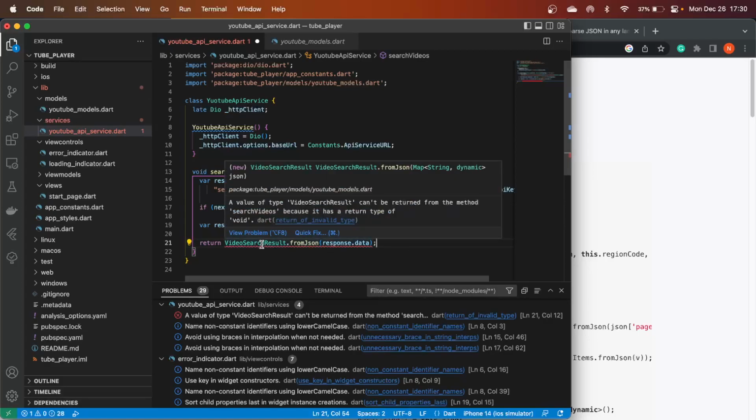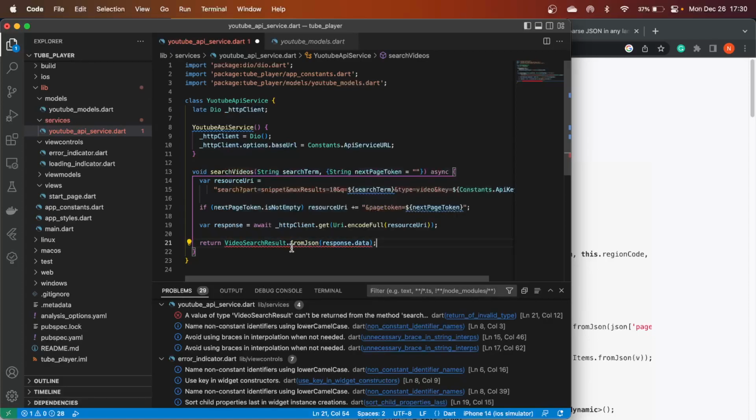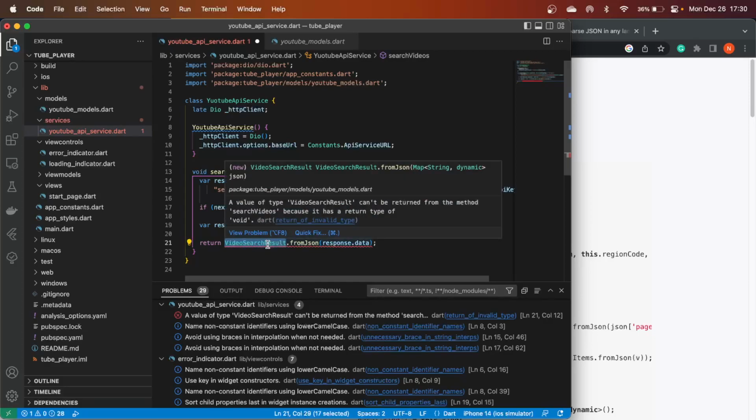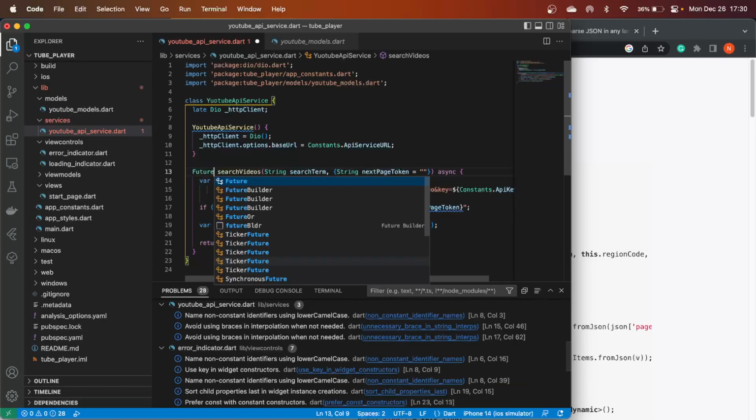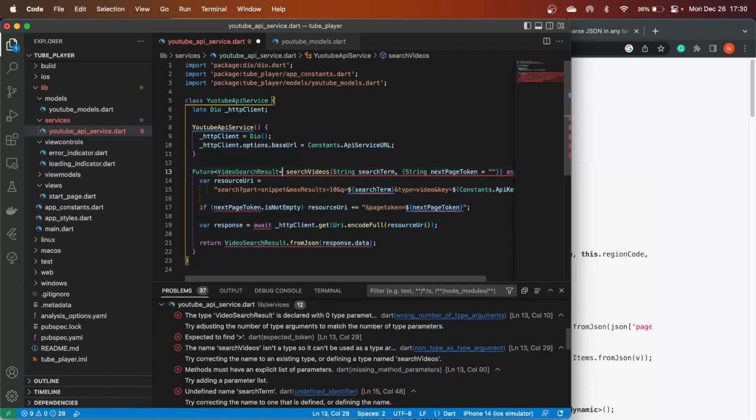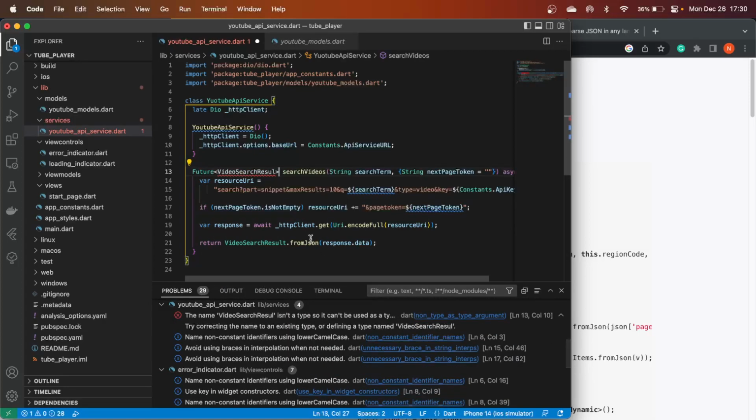Right? So VideoSearchResult.fromJson, passing in the JSON data, will return an object of VideoSearchResult. Now at the moment it is complaining that, hey, you are returning something, but here you have said this is void. What do you mean? You cannot return anything. So this is very similar to your task.